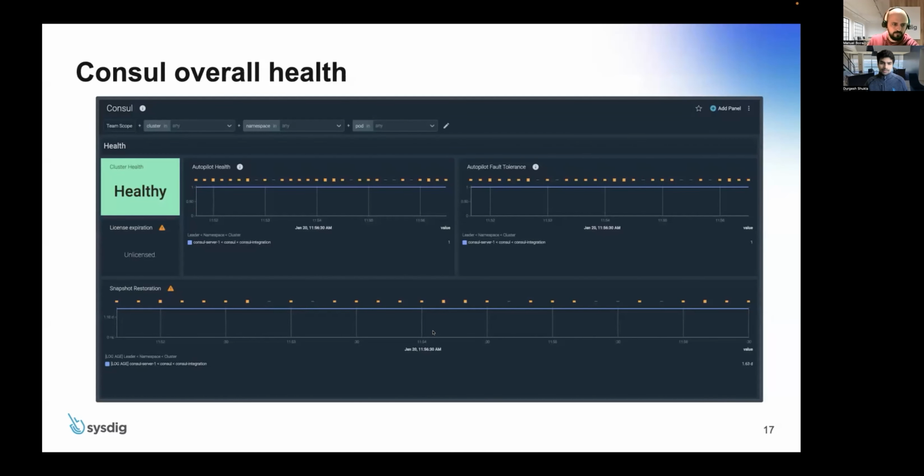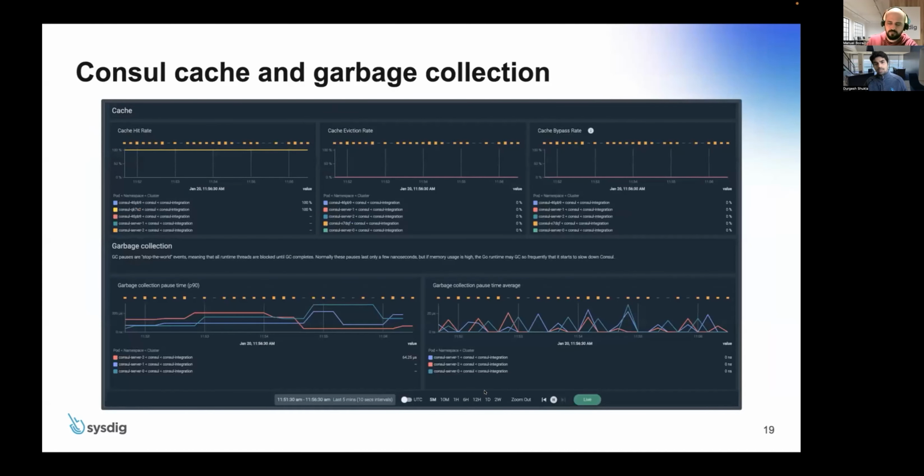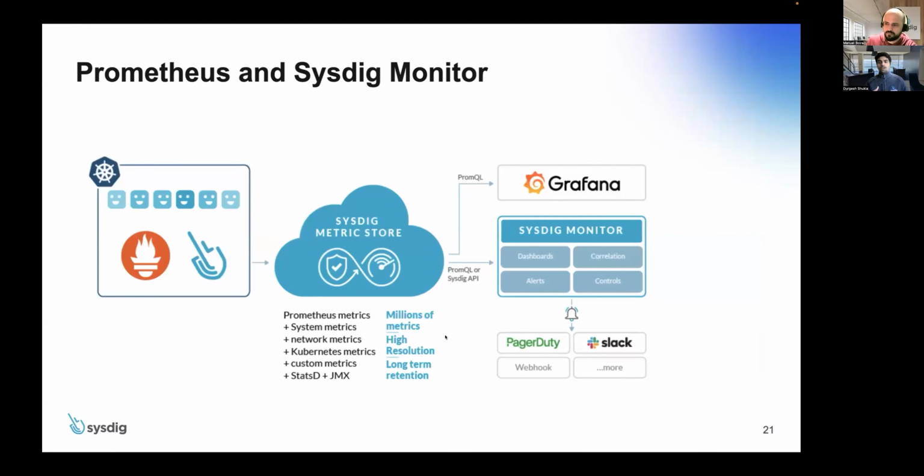This is a chart showing the overall health. And then there is another chart for the leadership, showing the leadership changes. There's also one for Consul cache and garbage collection. And the final chart in the dashboard is for network activity. Now, all the charts that I showed you were built on top of Sysdig Monitor. You can build the same charts and dashboards on top of Grafana, and you can also reuse the same alerts in open source Grafana.